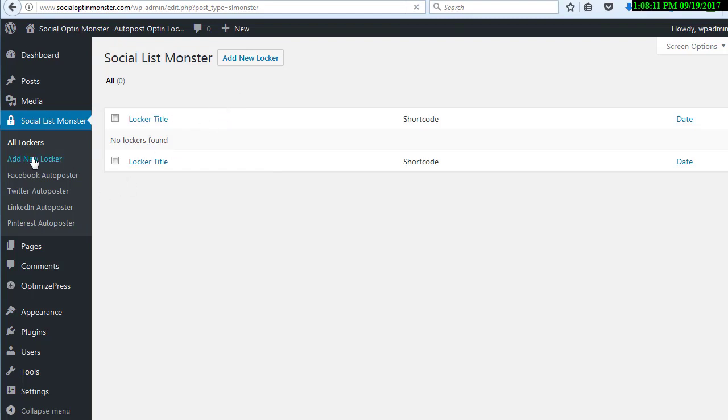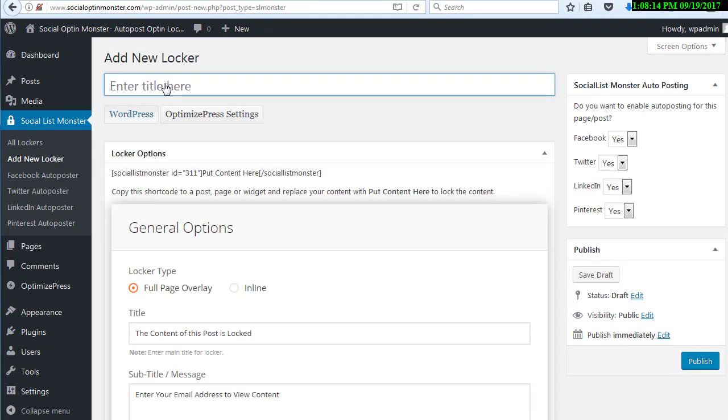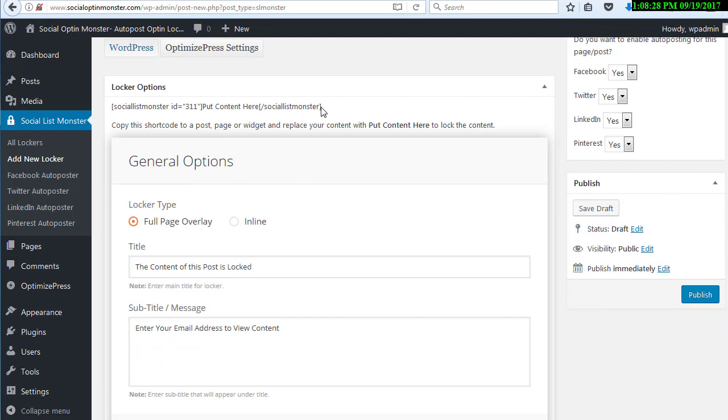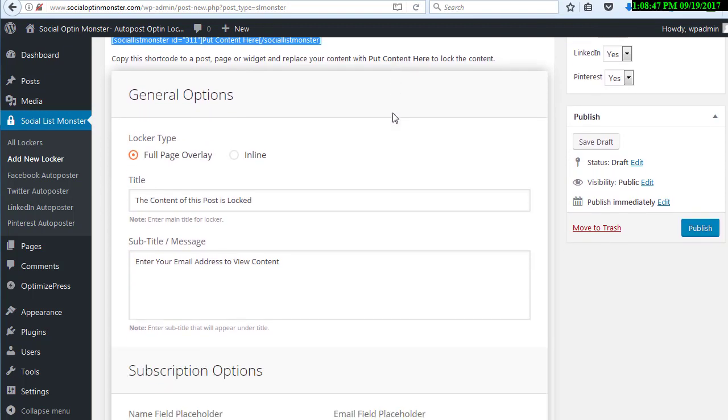So I'm going to click on Add New Locker, and you can title your new locker. I'm going to put it as a featured gift. And you can see here that it already gives you the short code, which is right here. That's already populated, and you can put your content between the short codes, and the content there will be locked, or you can paste this code anywhere, and you can have the full page overlay. We'll get into that. So that's your short code, by the way. It's also on your all lockers screen.